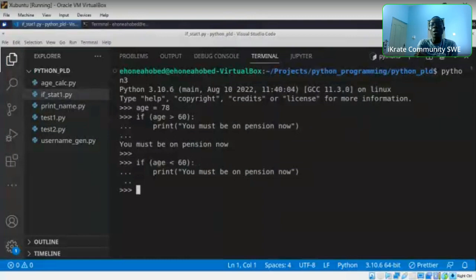It has ended without outputting anything. Okay, this first one output, we had you must be on pension now, and the only reason why we had it was because age, as we have here 78, was actually greater than 60. So it's like this whole thing is replaced with true. Then when we go here, age is less than 60. So now it is not true. This is false. Once it is false, the statement in here is not going to run.